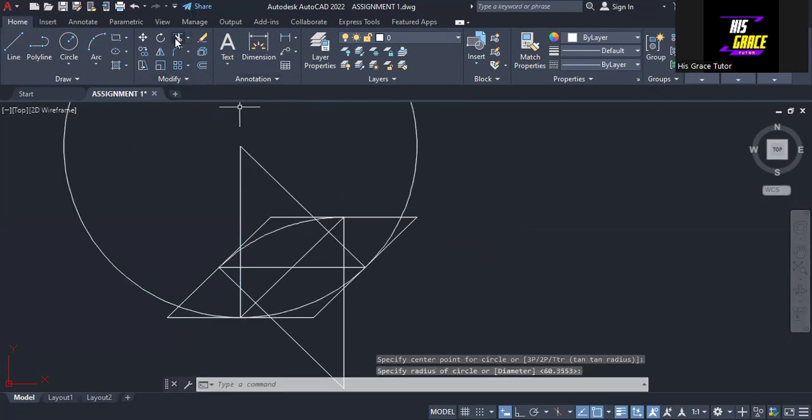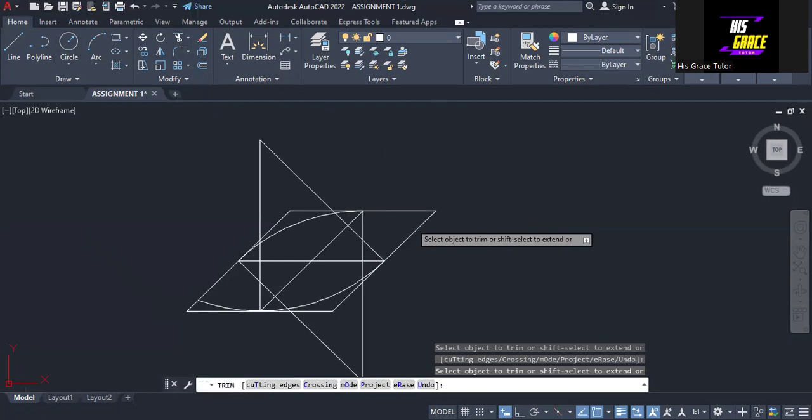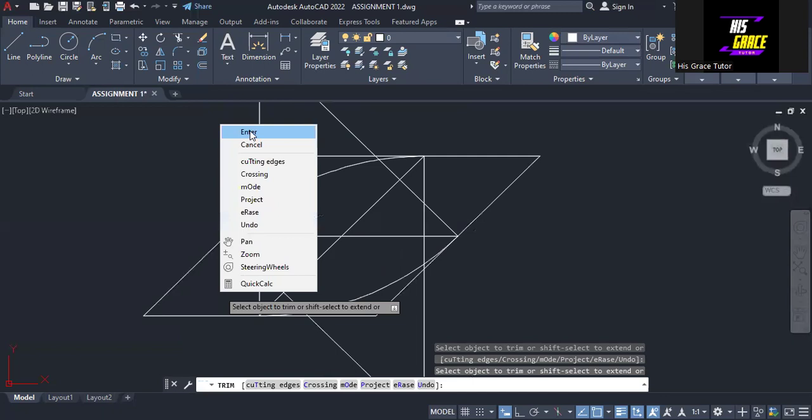and then the next thing that we're going to do is to trim off the excess arc. So trim it off, and then come here, we trim this off, and then we also come here and trim this off. So that's it. So we have done that. So right click and select enter.